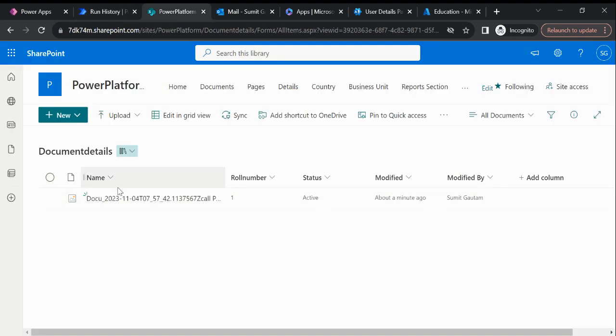So you can see this is the document library and this is my file name. This is the roll number status column and we are updating the value. Okay, so that's how we can upload the document.